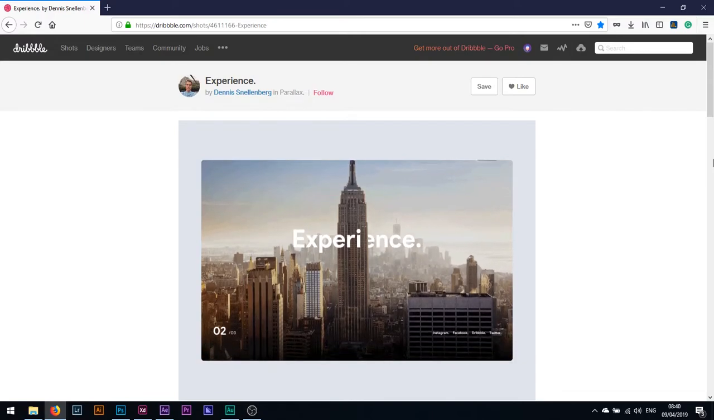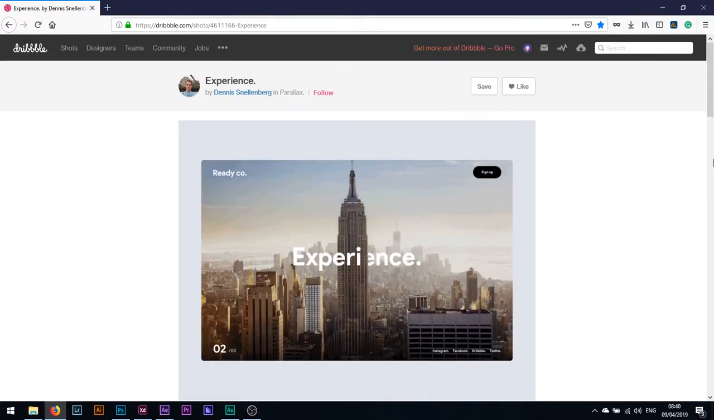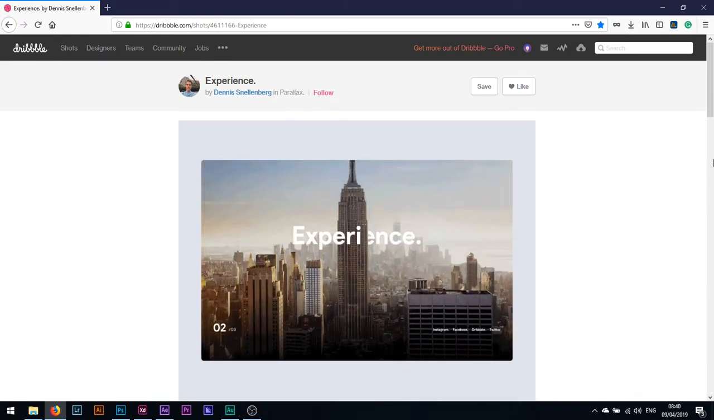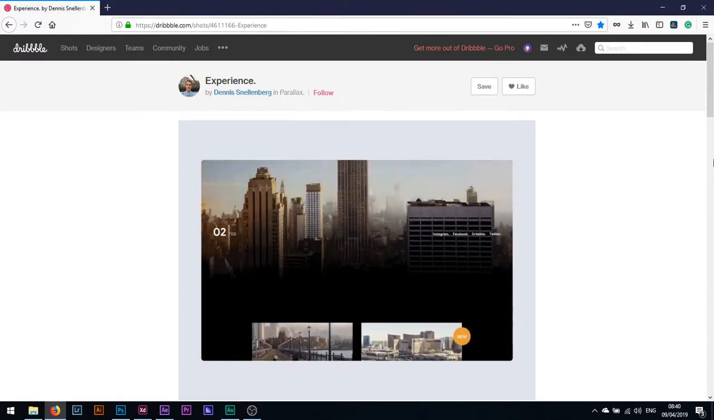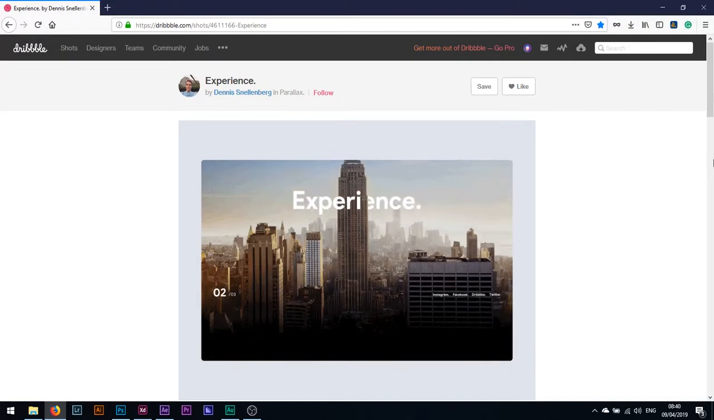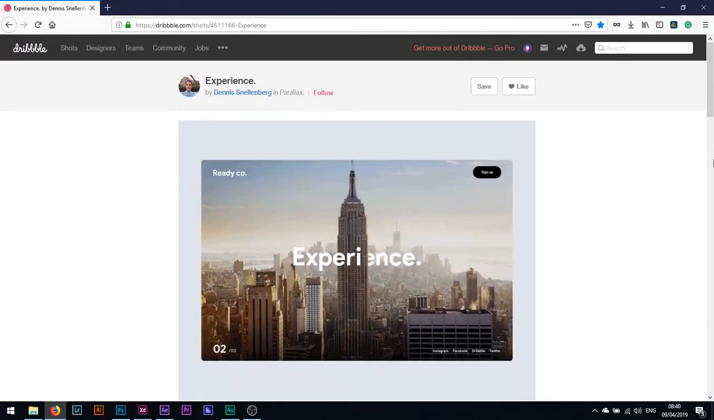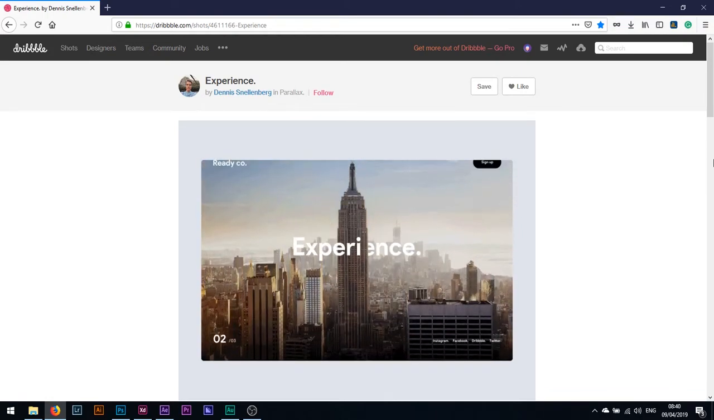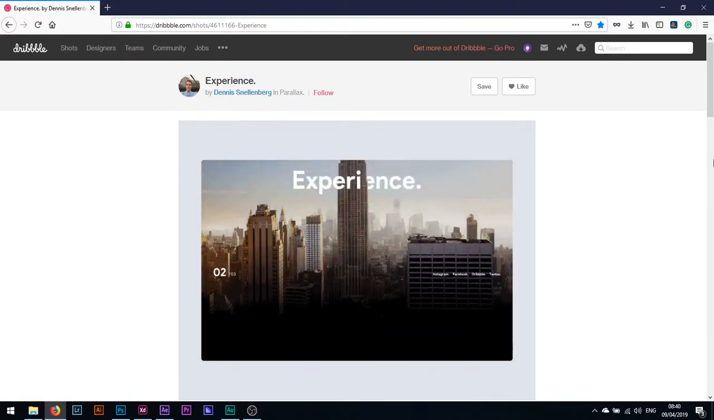In today's video, we're going to discover together how to craft an advanced multilayered parallax effect in Adobe Experience Design by recreating this shot experience by Dennis Snellenberg. Whether you want to learn it from scratch or you already have a grasp on how it works but are looking forward to mastering it, just bear with me for a moment and trust me, you're gonna love it. So buckle up and get ready.